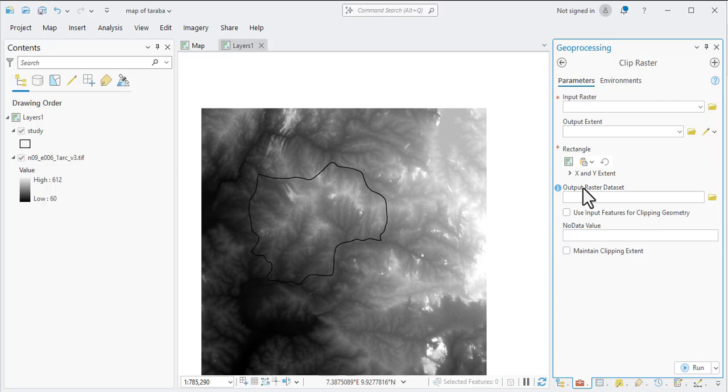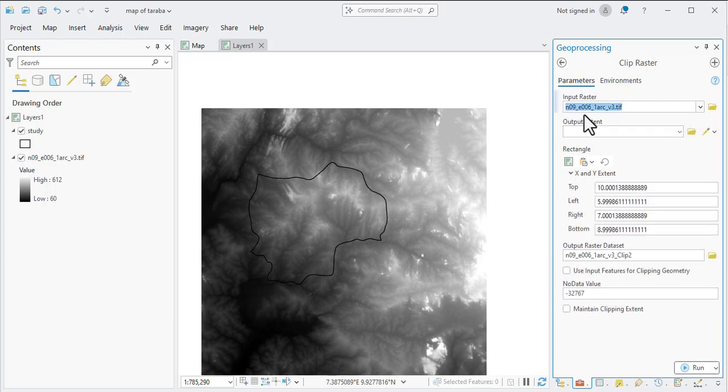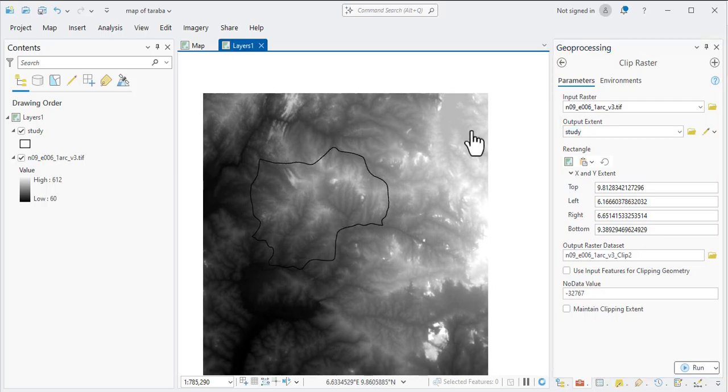So I'm just going to click on it, and I'm going to bring in my input, that's the raster, and I'm going to bring my extent, which is the area. The input is what you want, that's the raster you want to cut. The extent is where you want the cut to reach, which we have here.